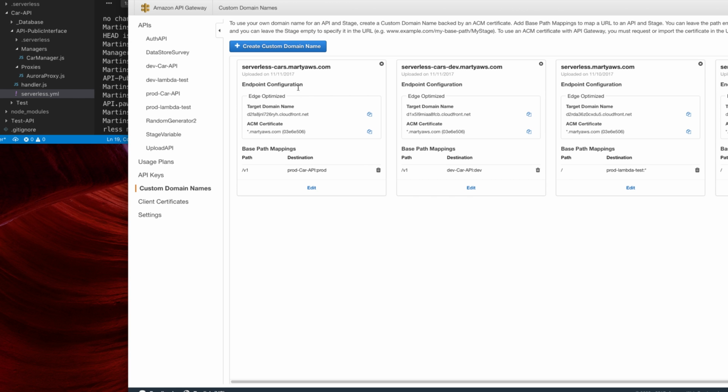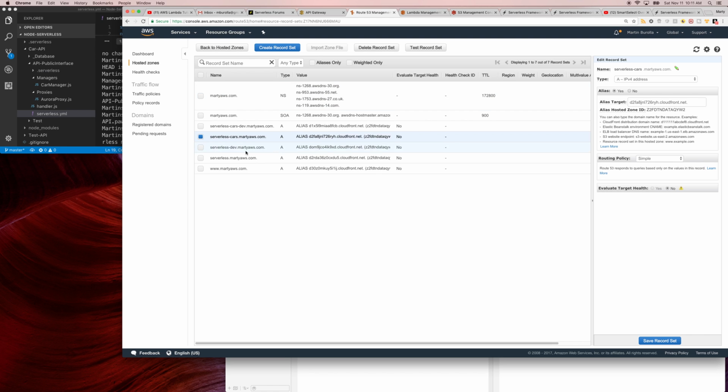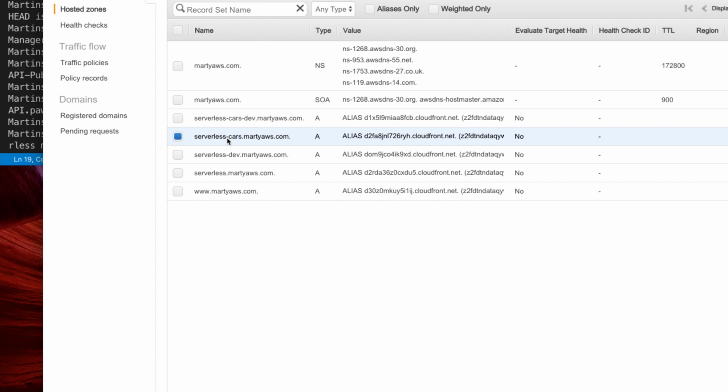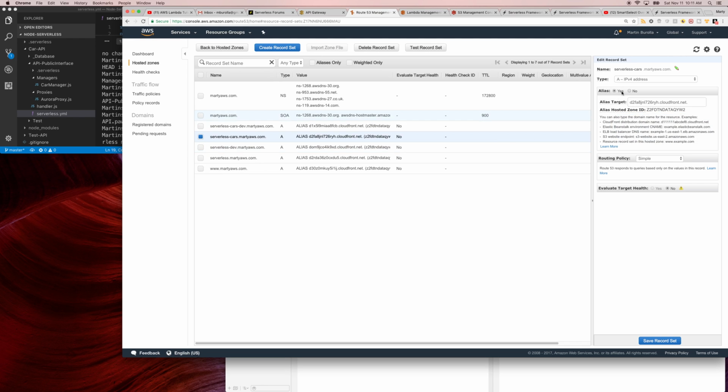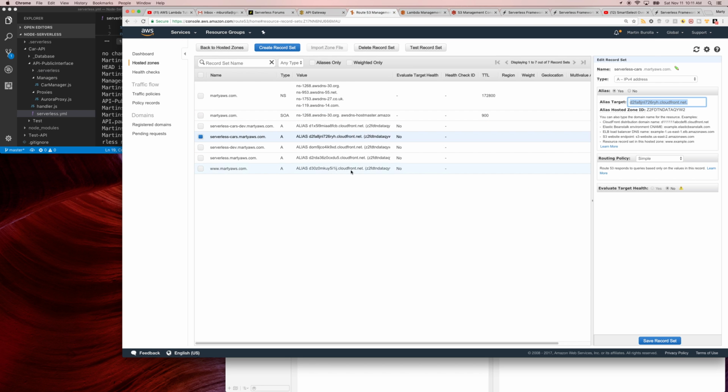Once this is set up, you can copy this to the clipboard. You copy the ID of this, and you must go into Route 53 and create a record, serverless-cars, and create an alias record, and you copy and paste that cloud identifier into here. This stuff takes a long time to initialize, and DNS takes a long time to initialize. So don't be surprised if this takes maybe 1 or 2 hours for this to all work.